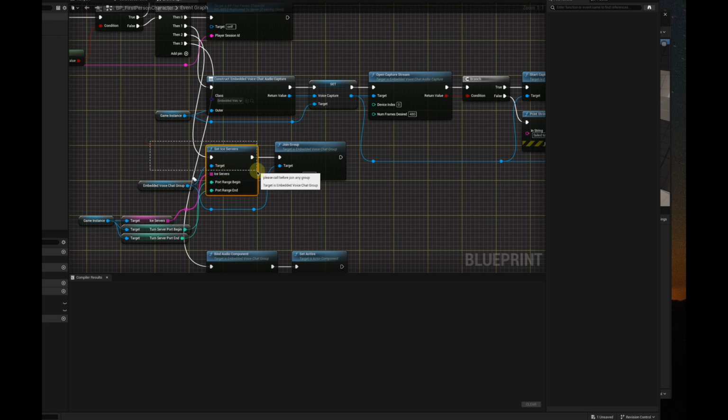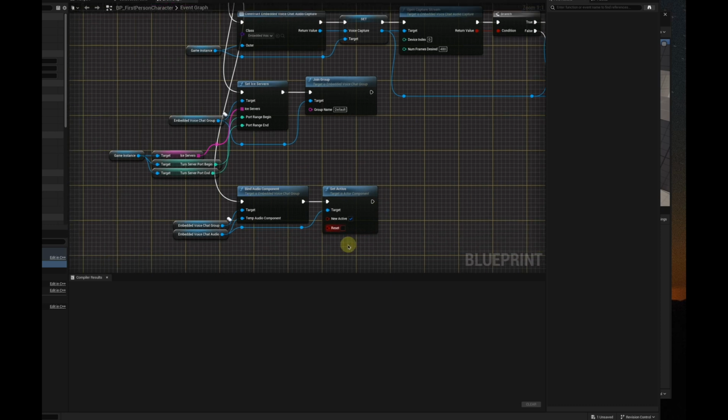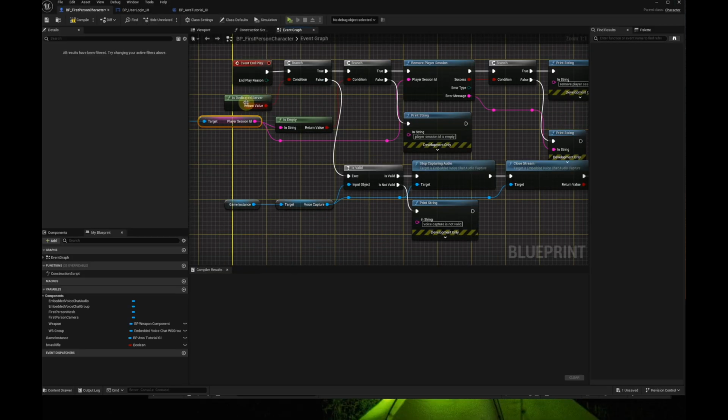Then, we set iServers for the group component and call join group with the group name to connect the player to a group. And you can also join group multiple times to connect the player to multiple groups. Or call leave group to leave a group. The iServers is calculated in the user login user widget, which we will talk about later. At the last step, we bind the audio component with the group component and activate the audio component. In the end play event on the Odin client side, we call stop capturing audio and close stream.